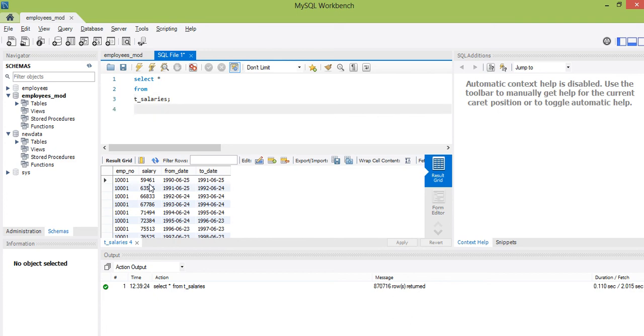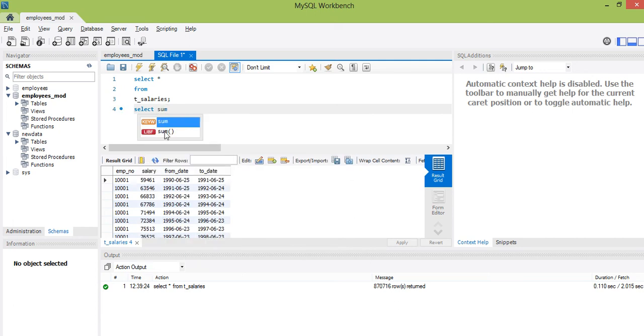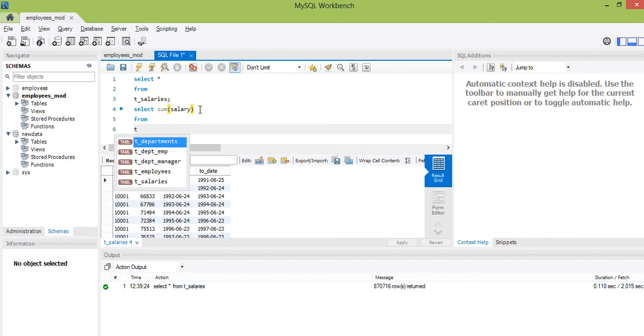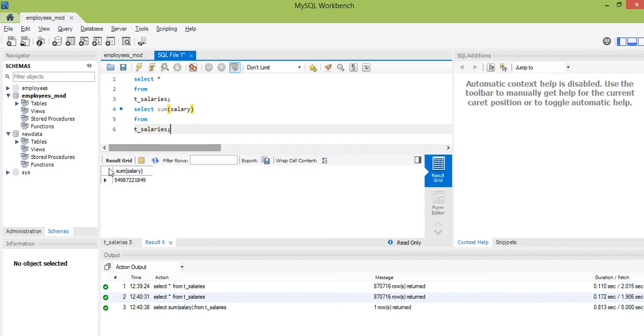Then let me sum all these salaries together and see what will happen. Select sum of salary from T underscore salaries and close it. Run it. Can you see what I have? Is it easy to read this figure? It is absolutely not. And to overcome this, this is what you will do.